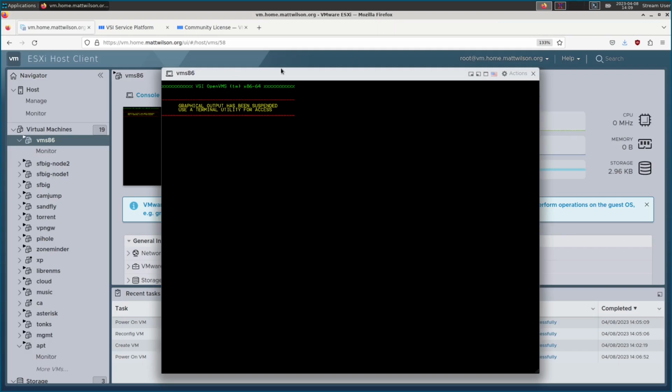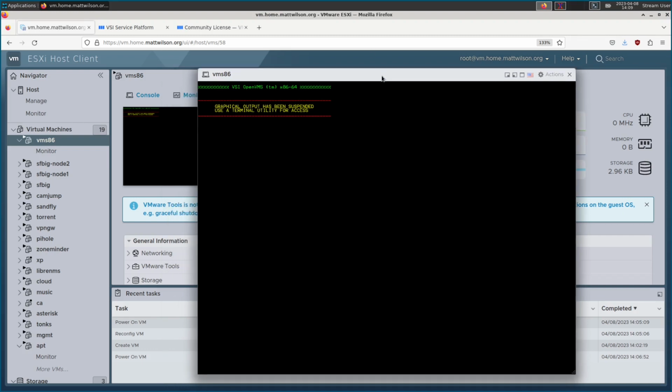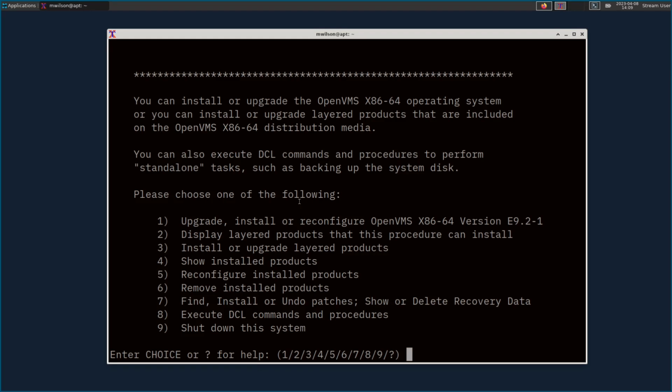If we go back to the console now, you'll see it just says graphical output has been suspended. Use a terminal utility for access. So at this point, again, if this were a real machine, if you had a monitor and keyboard plugged into your VMS server here, it's totally useless. You can't do anything from it. You have to do everything over the serial console.